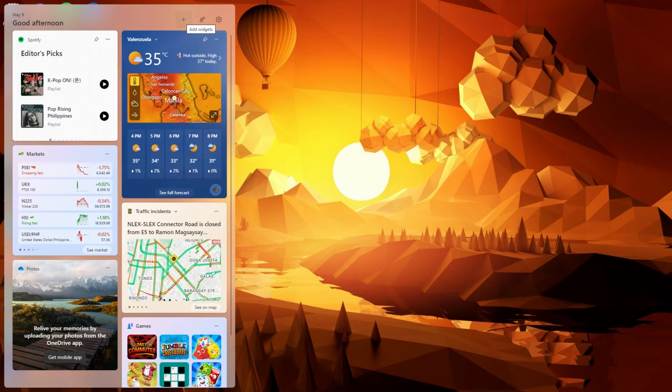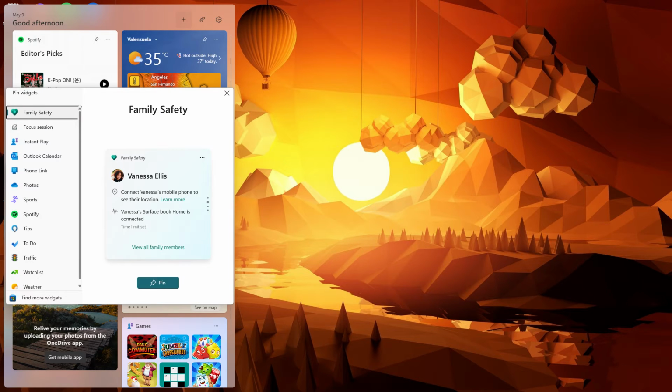So firstly, press Win plus W on your keyboard to open the widgets panel. In the widgets panel, click on the plus button to view suggested widgets available for adding. Click on the widget you want to add, then click Pin to add it to your widgets.